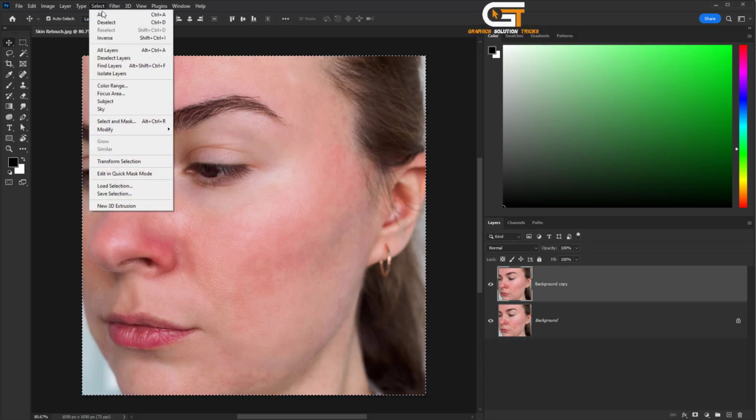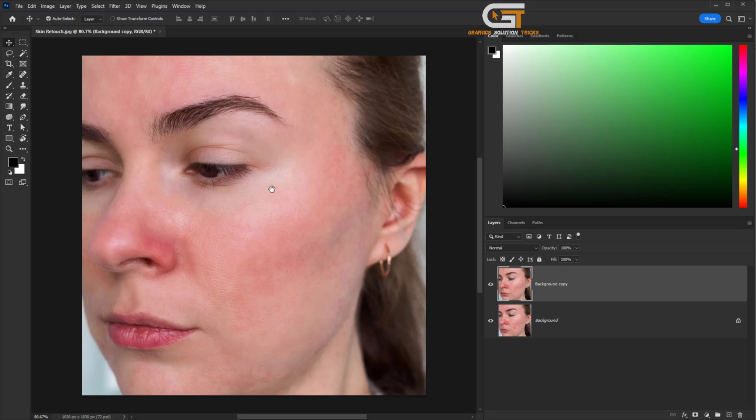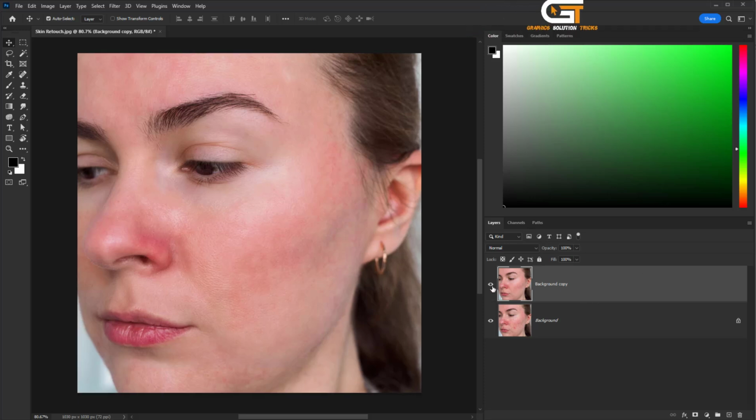Go to Select and Deselect. Now, we have removed the pimple on the face.